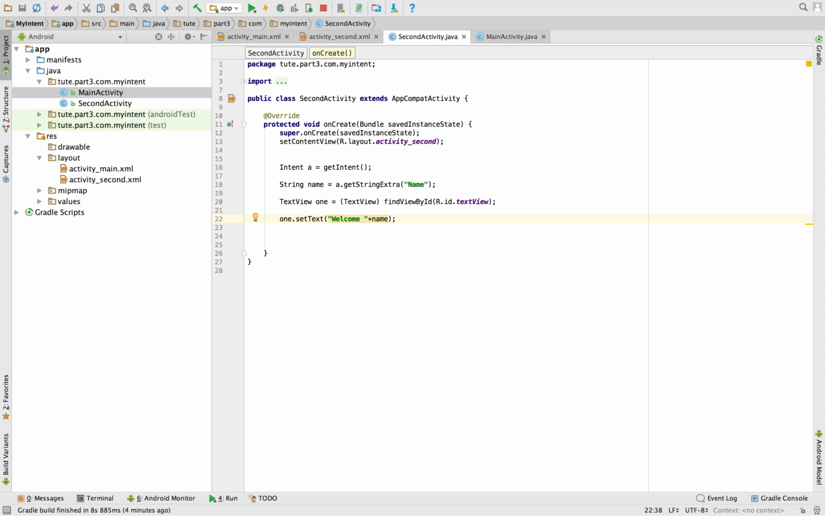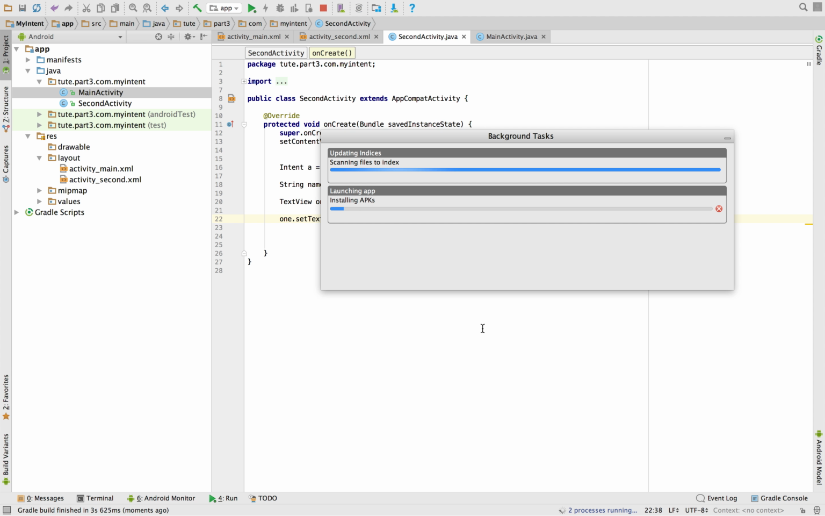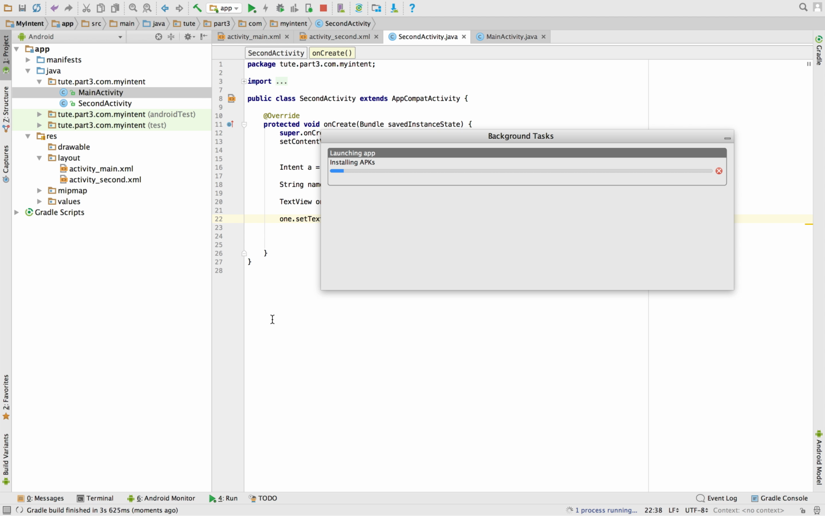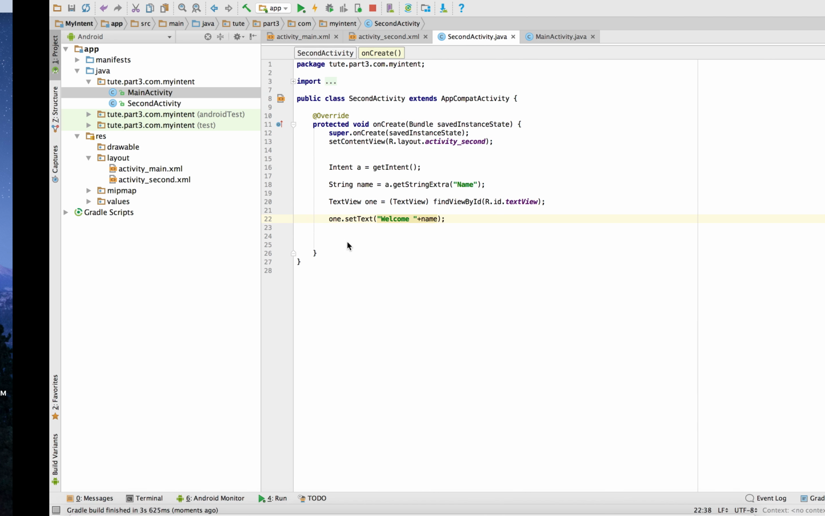So let's go ahead and run this particular thing. So it has launched our activity here. Okay, see, now it is saying welcome Abhilash. So this was the message passing using the intents.